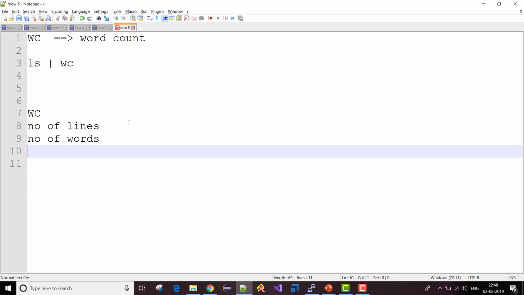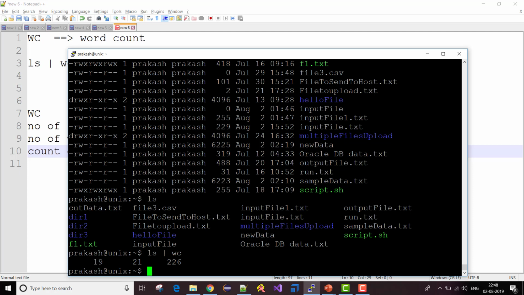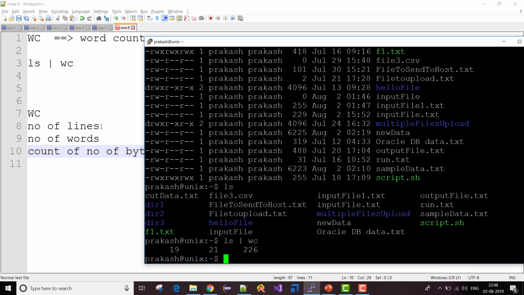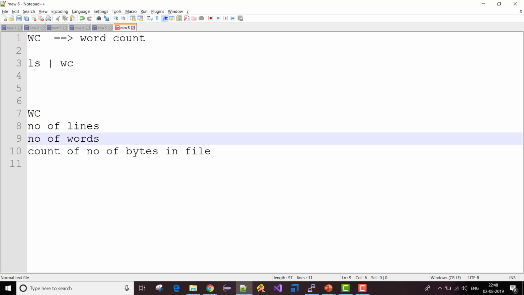Okay, and the third thing gives you the count of the number of bytes in a file or whatever you are going to do, right? So here you can see I got 19. So what is my 19? My 19 is the number of lines. So the number of lines is nothing but the number of files. Okay, so 19 is my number of files. Okay, and 21 is the number of words.